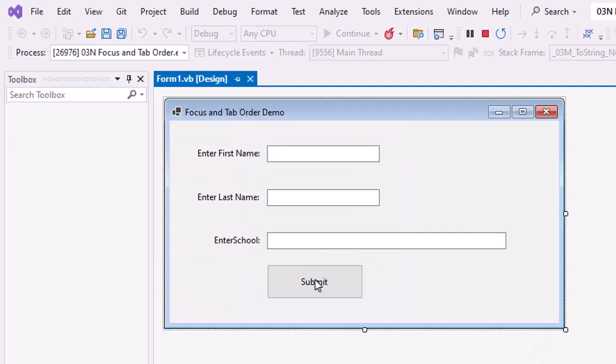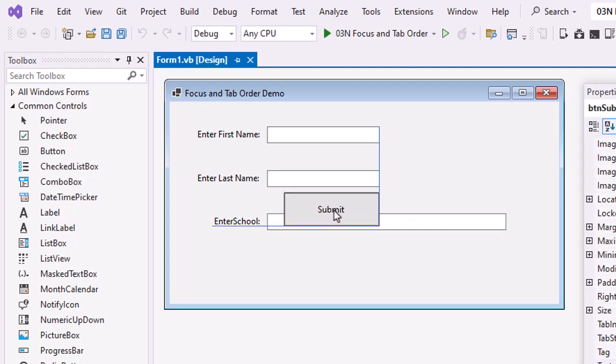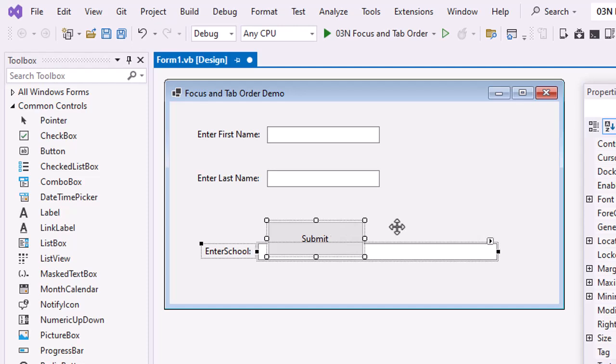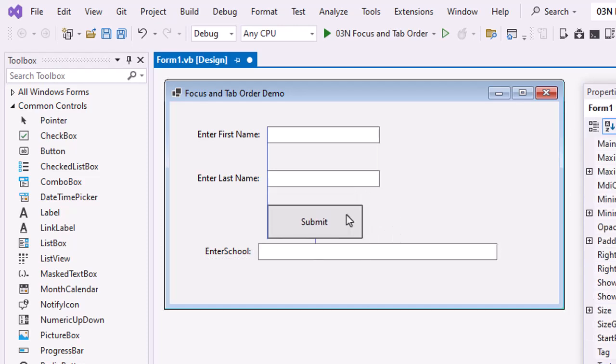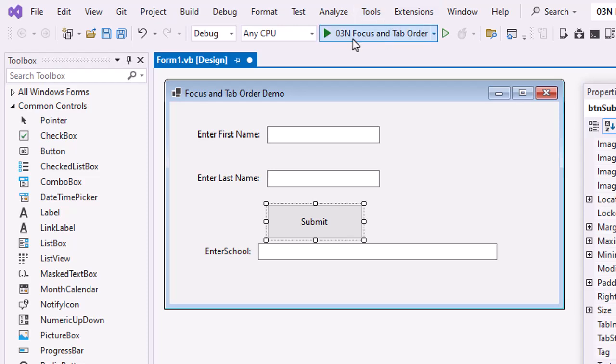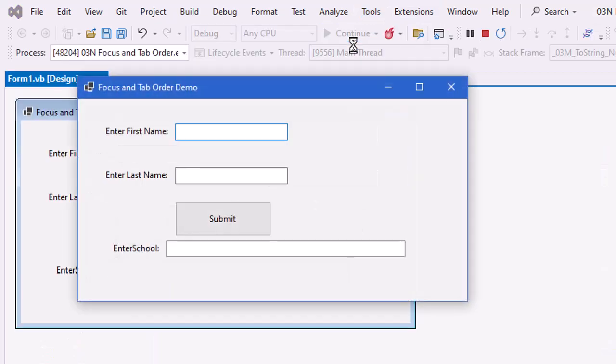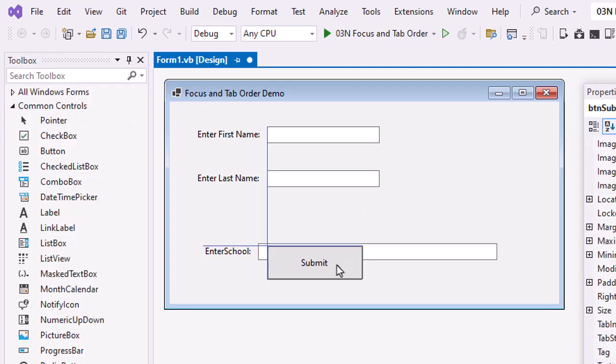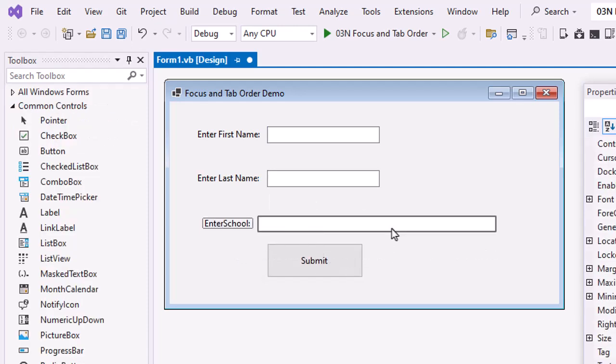For instance, I can move the button up here, move the school down, and if I run, you're going to see it tabs between first name, last name, school, and then the button. The visual placement of them on the form has no impact in that tab order. It's the order that they are created. Well, what happens? I'm going to go back here and just bring the button back down. Let's take our school, bring it back up.